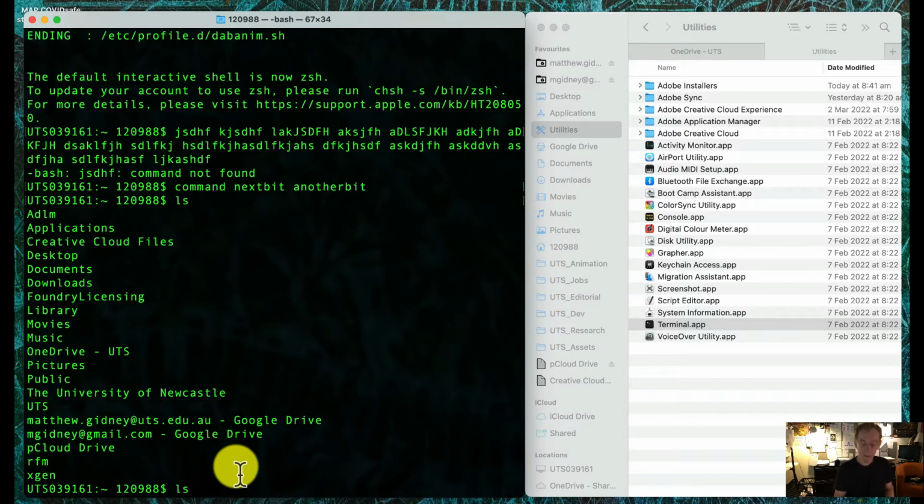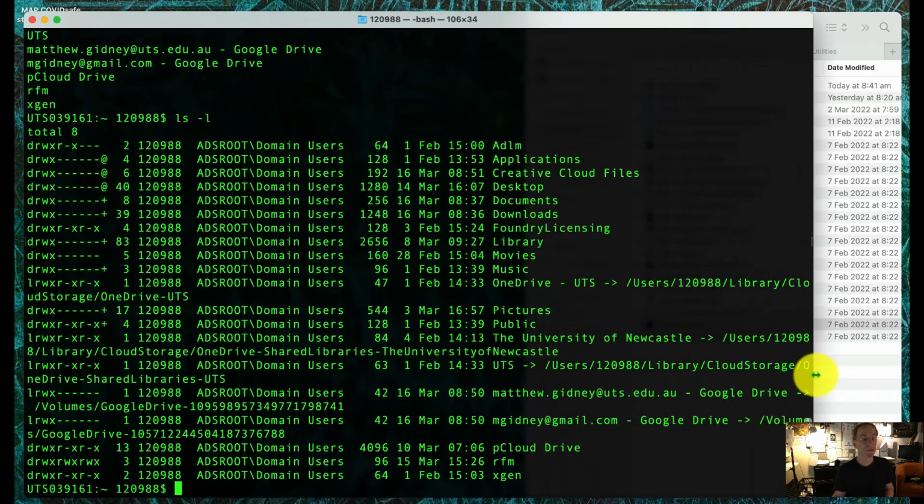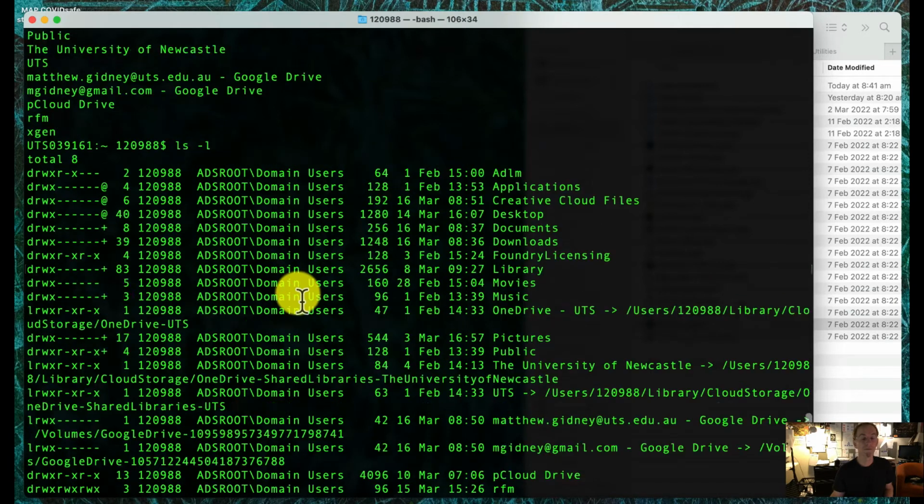ls can take an argument. Most arguments are the extra pieces of information that say, well, I want to list in a particular way. Usually arguments are preceded by a minus letter. So minus L is for long. You can see that that information now is in a longer format. ls minus L has produced the same file information.